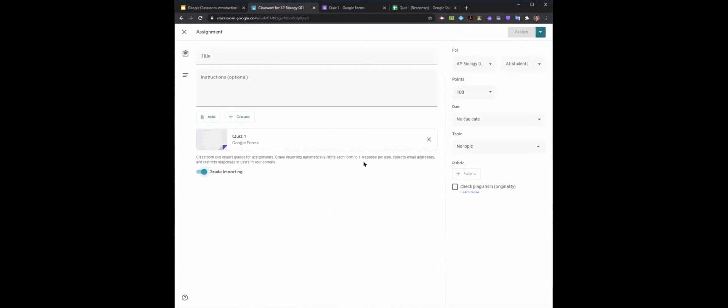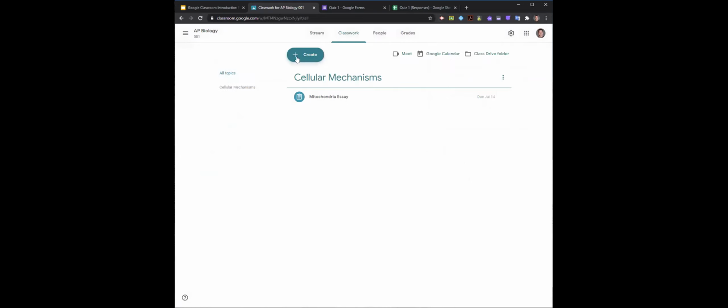But the form has to have one response per user, collect email addresses, and it can only be restricted to users in your domain. So if you have people outside of the domain, you're going to have to hand grade it. That's the only thing you'll notice. And then you would just go ahead and assign it. I could put in a due date and title, but that's how I put in the quizzes. I never use the quiz assignment, only because it adds code to it and makes things really confusing and go haywire.